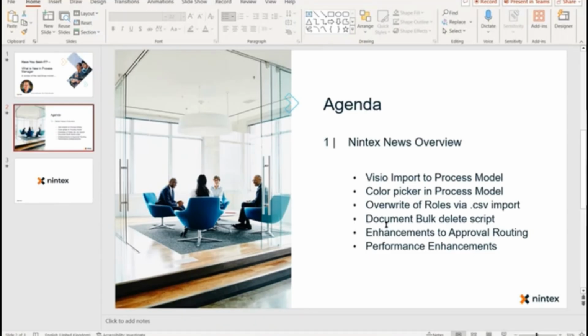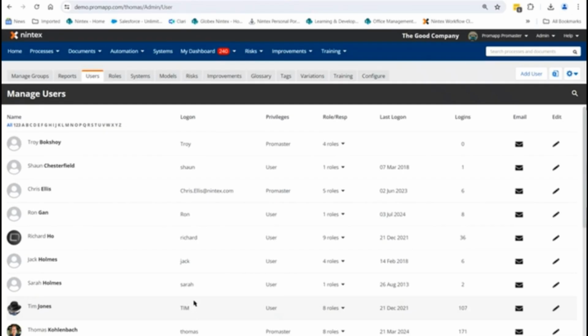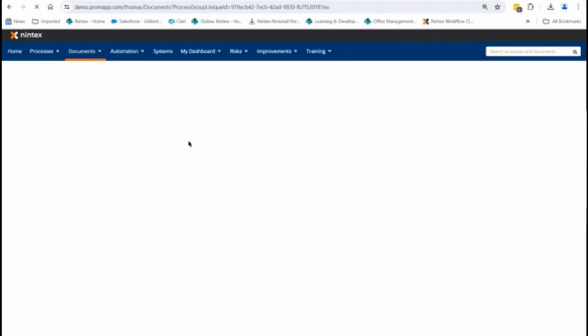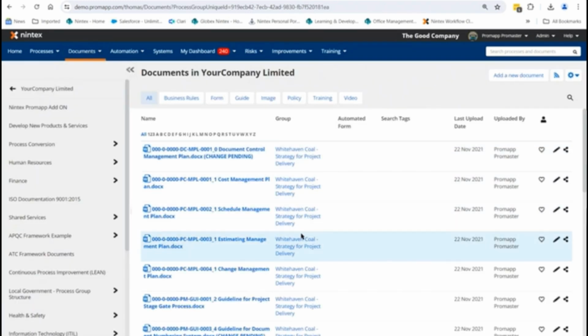Coming to the next one, the bulk document delete script. There's not much I want to show or can show on screen. That's more the capability of deleting documents. So we are talking about the area of documents in the space here, and bulk deleting documents which might not be related to any process.